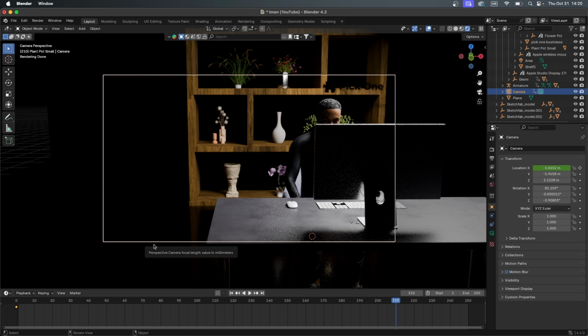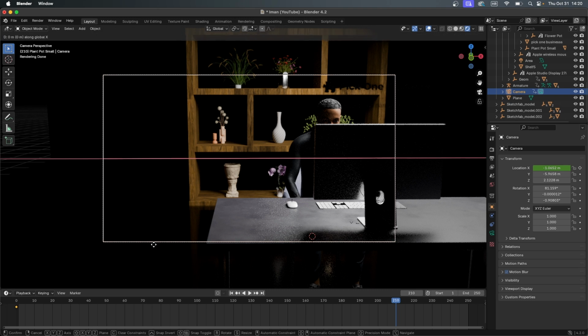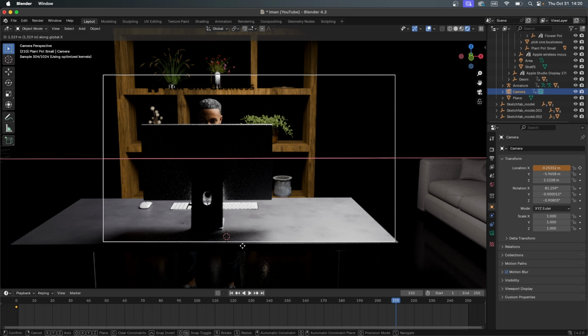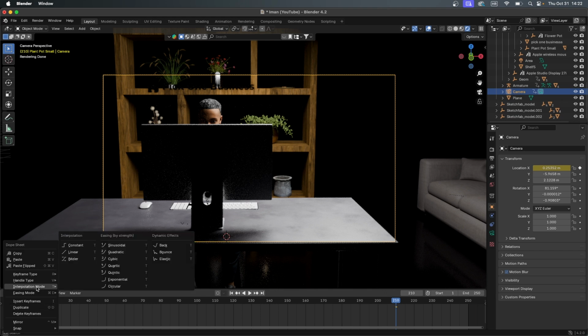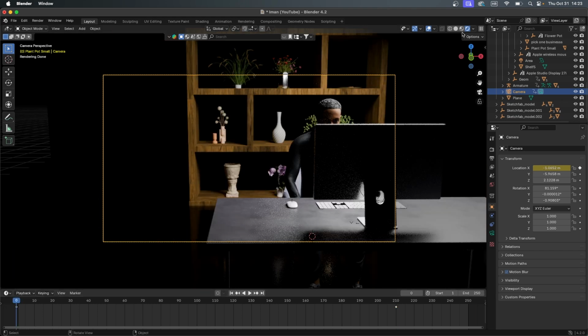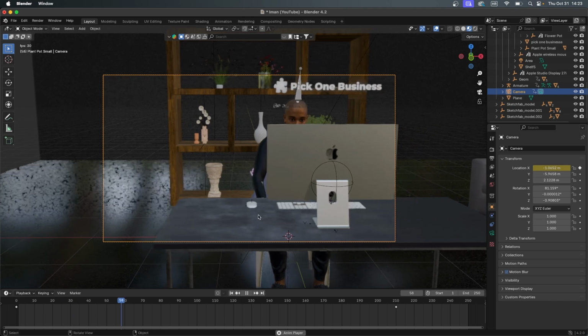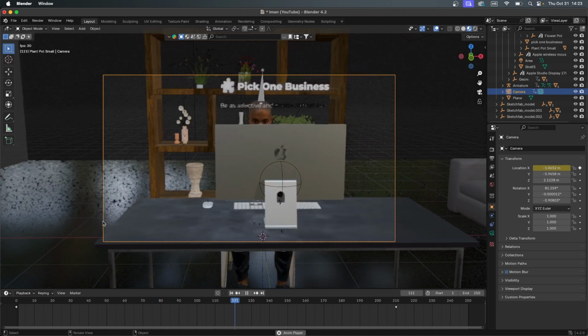So now that we're here, we can press G on the keyboard, press X to move the camera along the X axis, and now just drag the camera until you're happy with its position, and click here to set another keyframe. Now make sure you select both of the keyframes, right click, interpolation mode, and set it to linear. And now just to demonstrate, I'm gonna switch to material preview. We can play the animation and see how the camera is now moving from one frame to another.